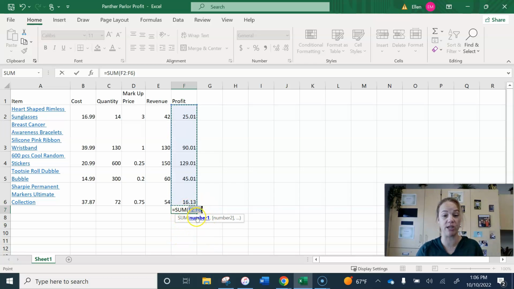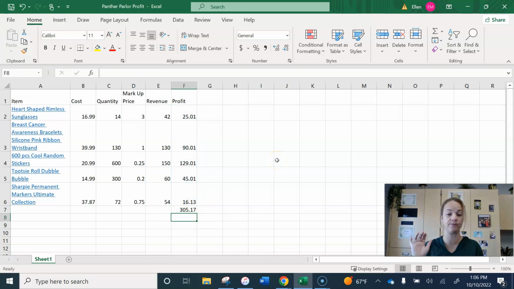And so you just need to double check, is it right? Are we looking for the sum of cell F2 through F6? Yep, F2 is our first one, F6 is our last one, we sure are. We're going to hit enter. And now we can quickly and easily see that of the 5 products that we used for this lesson, we had a $305.17 profit. That's pretty sweet. All right, go ahead and save and head back to the slides, and I'll tell you what I want you to do next.